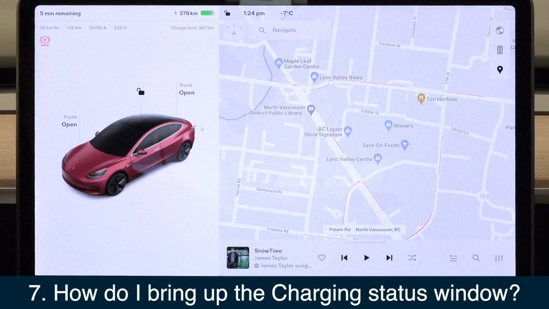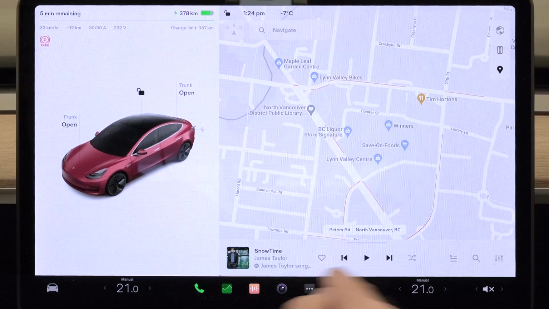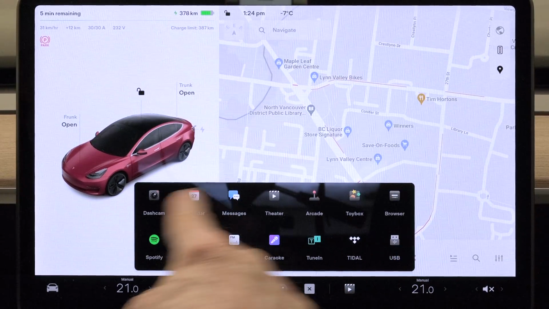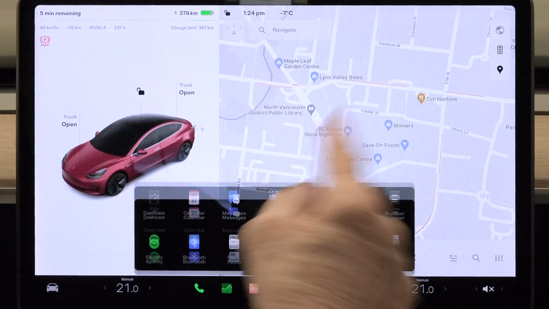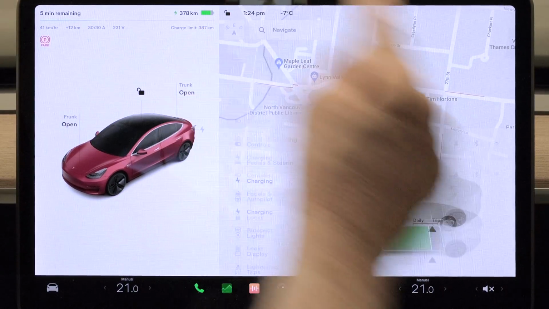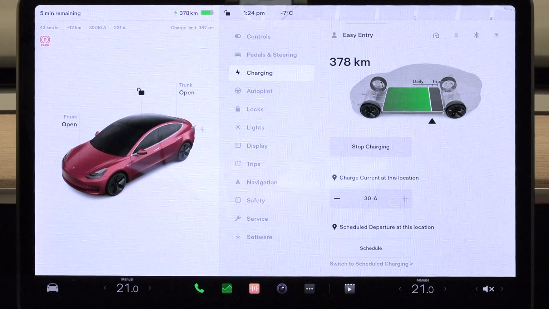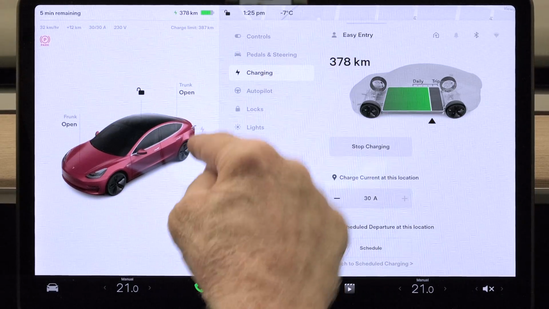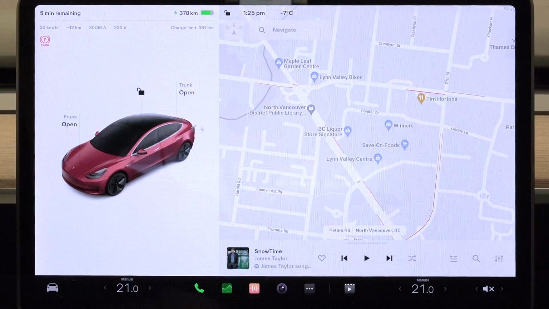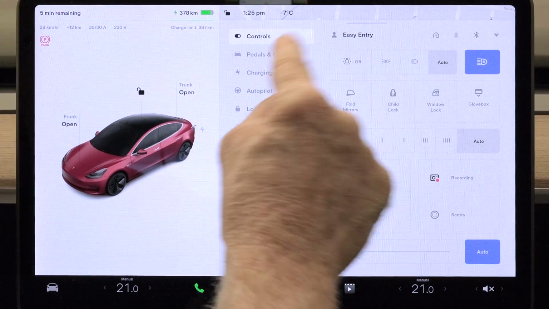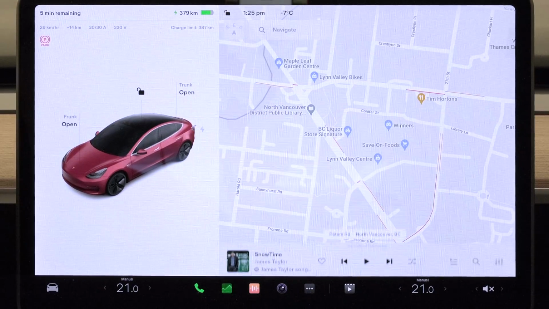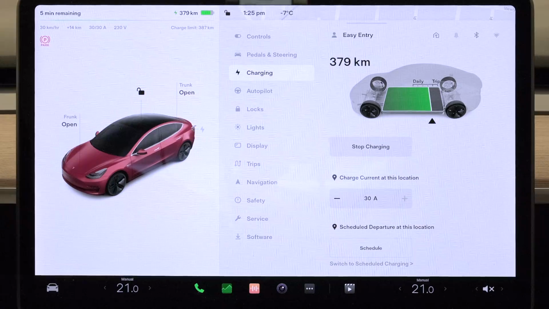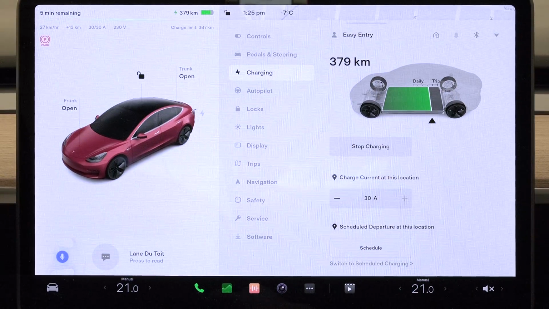How about the charging display? Again, you used to be able to have a little charge symbol in here. At least it was down the bottom, no longer. So tap the battery. There we go. There's your charge display. Another way to do it is just to go into Controls, Charging, and you get the same thing. So really, it's a lot easier just to go to the battery and tap on it, and there it comes up with everything that you are used to seeing.